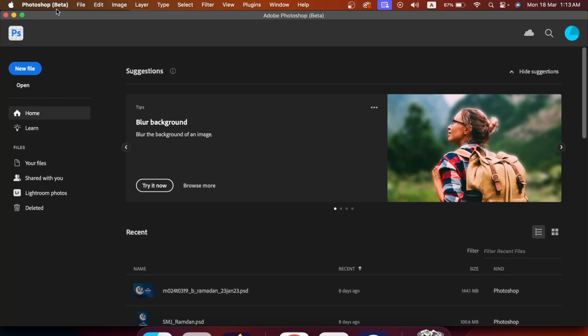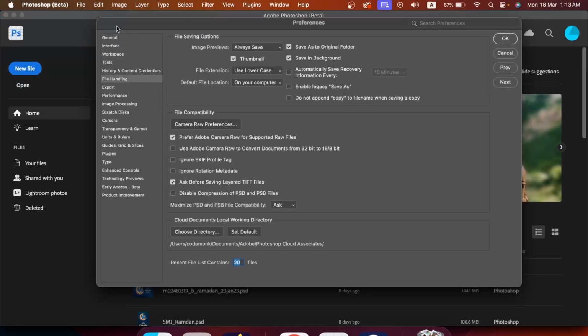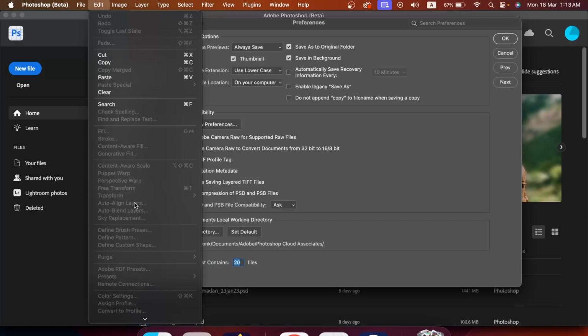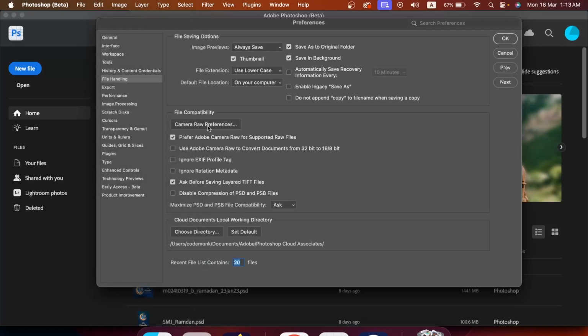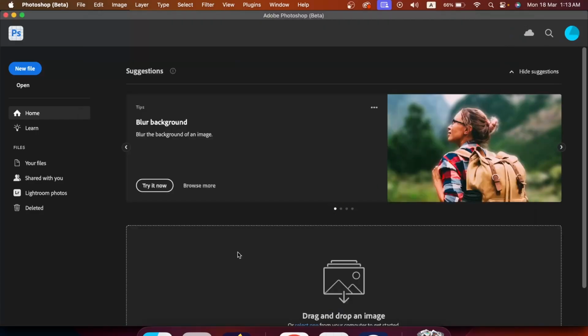If you're on Mac, you can go to Photoshop, Settings, and go to File Handling. If you're in Windows, go to Edit and choose Preferences. So anyways, you just need to land on this Preference tab, this window here, and go to File Handling. You see here how there is recent file list contains 20 files. You can just change it to 0 here. And once you do that, you click OK and it disappears.